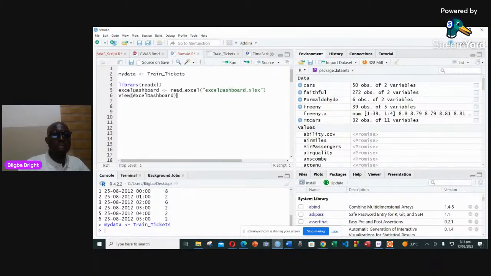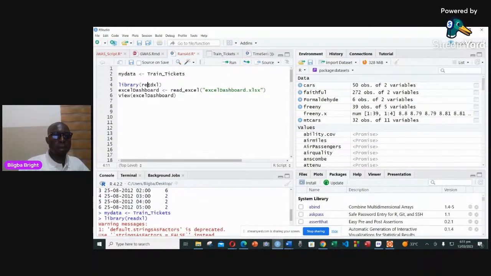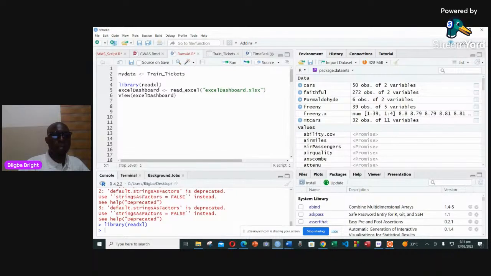So when you do like this, it is telling you that you need to have this package. You need to library this particular package before you'll be able to use it. Yeah. So if I do that, now I can import this particular Excel file using this.